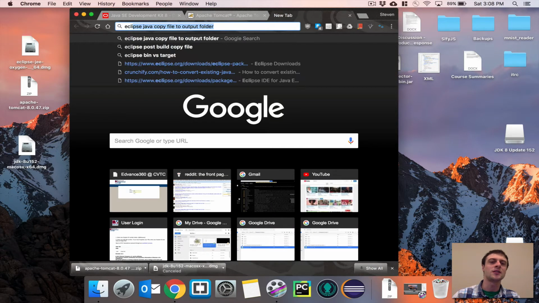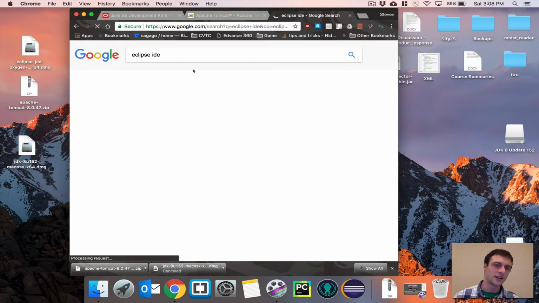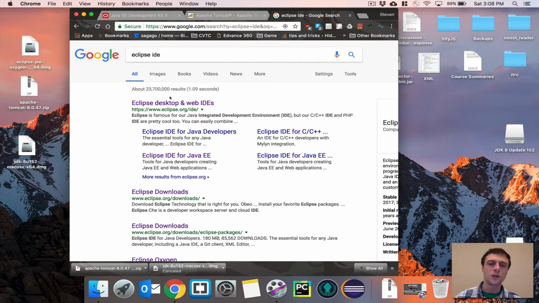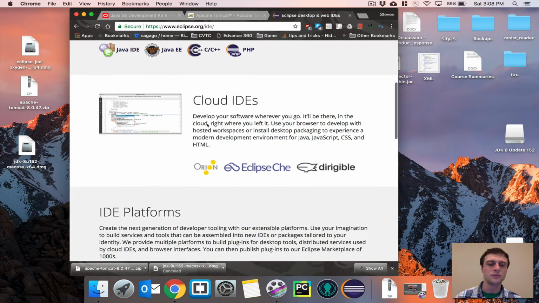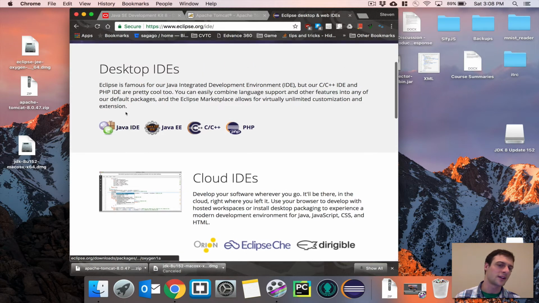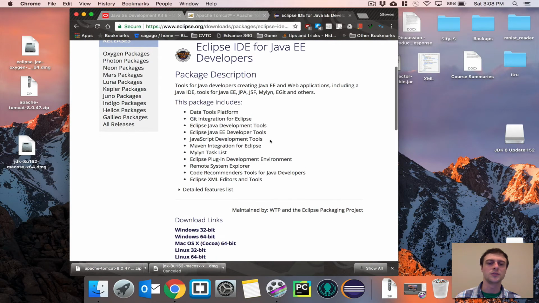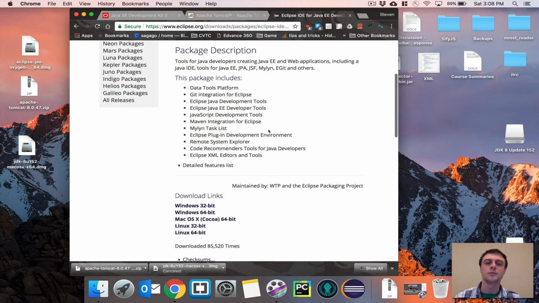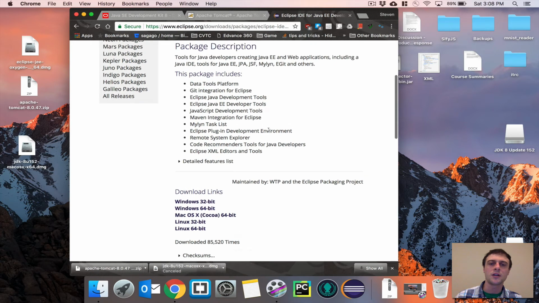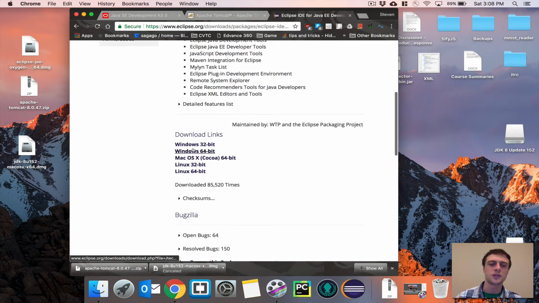Next, what we need is the Eclipse IDE. So I'm going to go ahead and type in Eclipse. And if you go ahead, you can basically get it from the main page here. Again, you don't want the regular Java IDE, you want Java Enterprise Edition. And the Enterprise Edition includes a bunch of useful tools for us, such as Maven. And it's got a bunch of web developer tools as well. So if you scroll down, you'll see the package description, but you should also see download links again. If you're in Windows, you probably want this one. If you're on Mac, you definitely want this one.